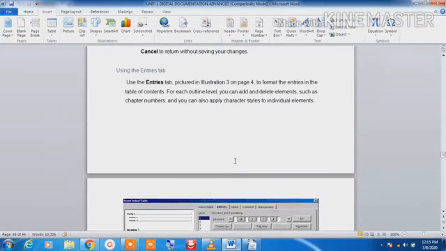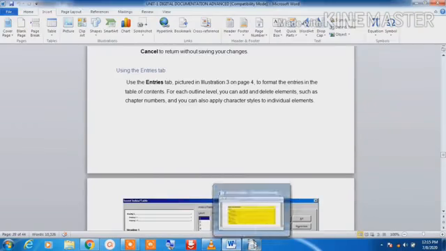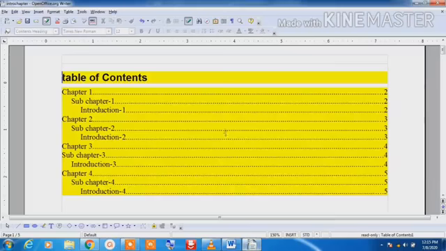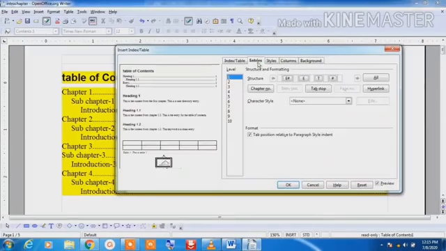Now next is the Entries tab. In the Index Table Entries tab, you will see there are levels, 10 levels, and there is some structure. Here you can see that there are some structure buttons: E#, E, T, #.